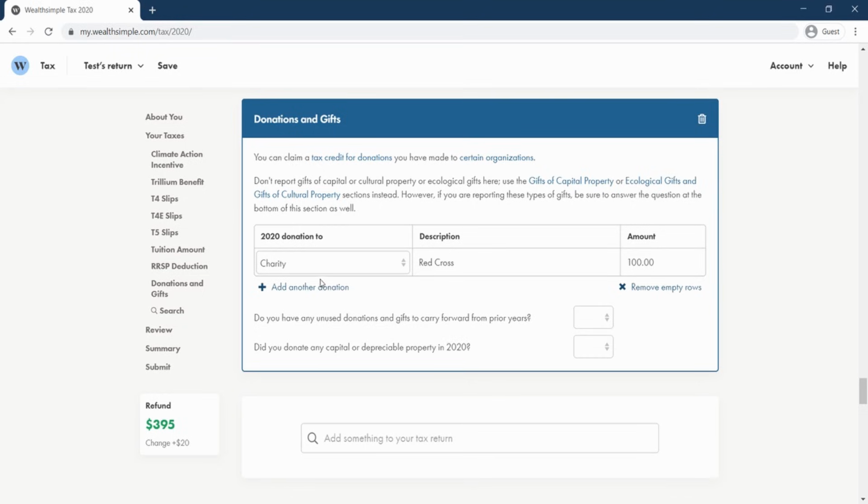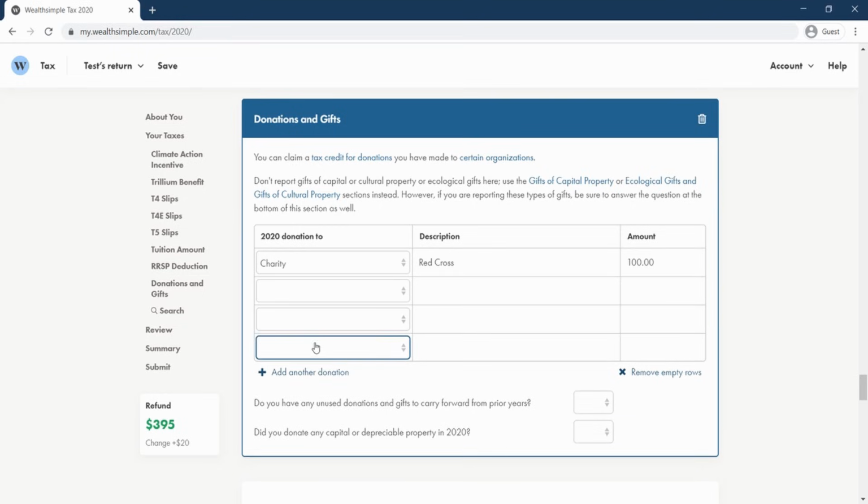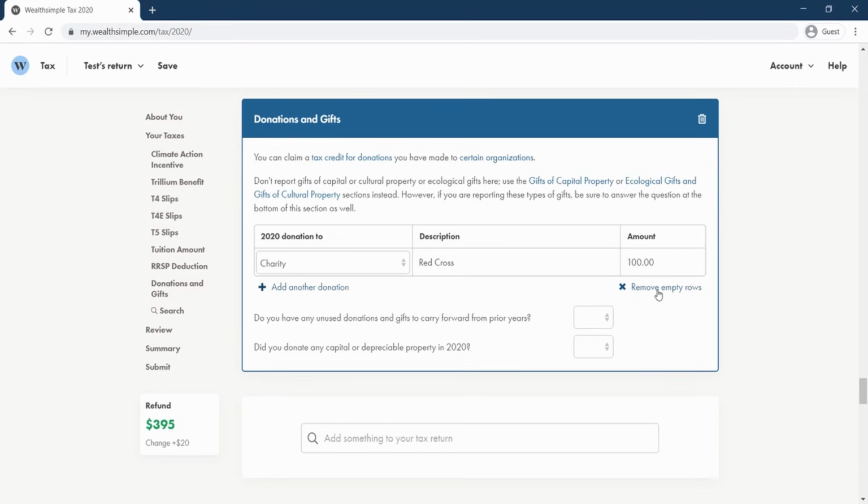And if you have other donations, just keep adding in lines until you've gone through all your donation slips. And if you want to delete rows, just go ahead and remove empty rows. They'll ask you two more questions. Do you have any unused donations and gifts to carry forward from prior years? Similar to the tuition credit, if you can't use the credit this year to offset your income, you can carry it forward. So just select yes or no based on if you have contributions from prior years that you're going to use this year. And if you donate a capital property, then again, yes or no based on your situation.